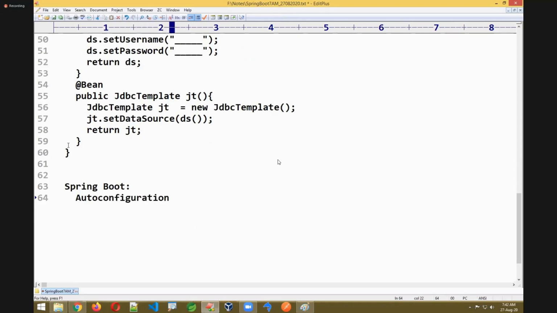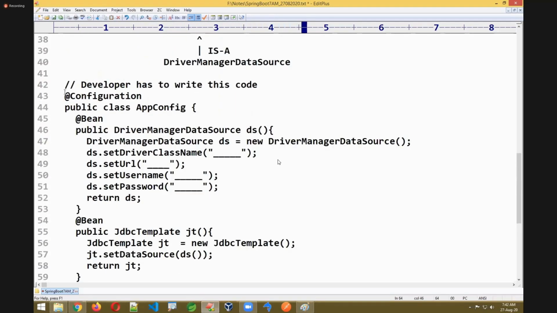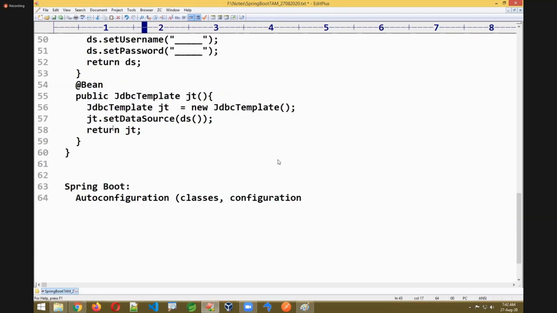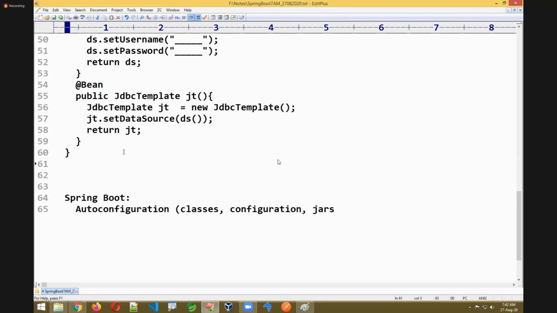Auto configuration. What auto configuration is saying is that it gives some common classes and common configuration. Whatever configuration you see here, this configuration file is completely reduced, and some jars related to this it will provide. Here, actually, jars or dependencies you need to provide manually.